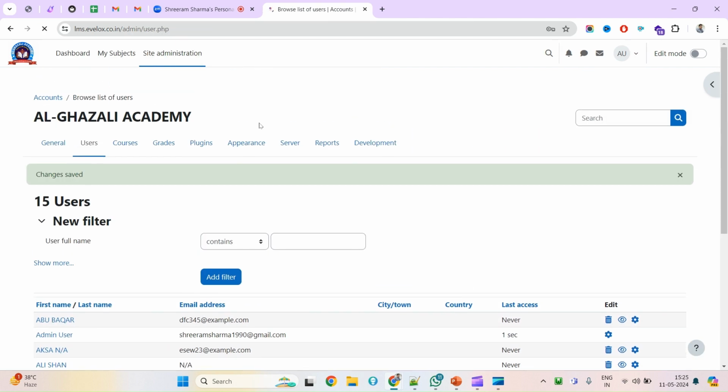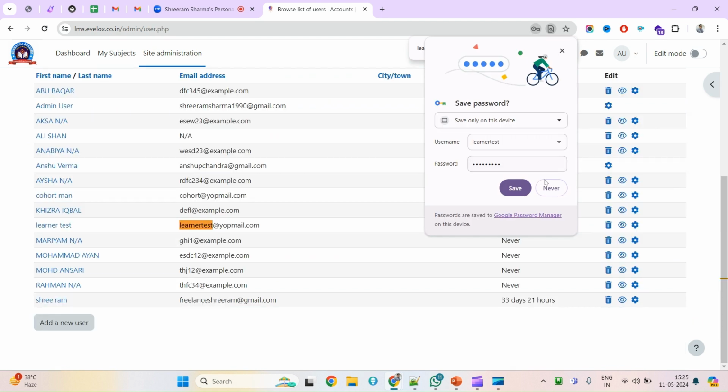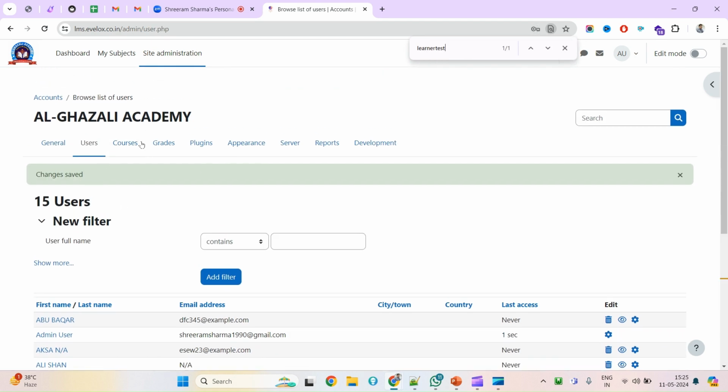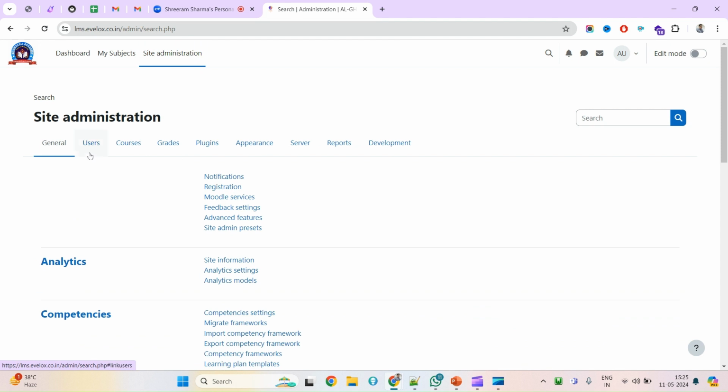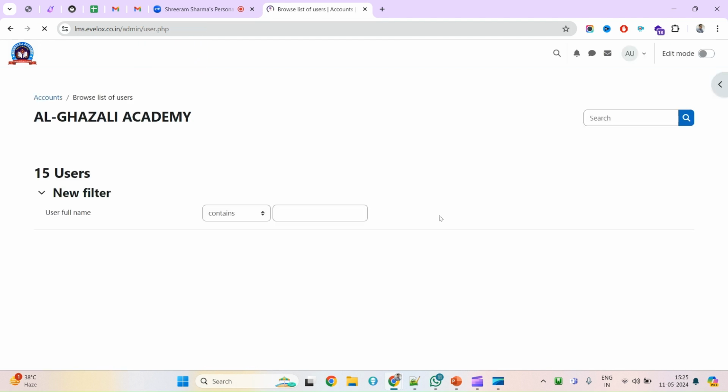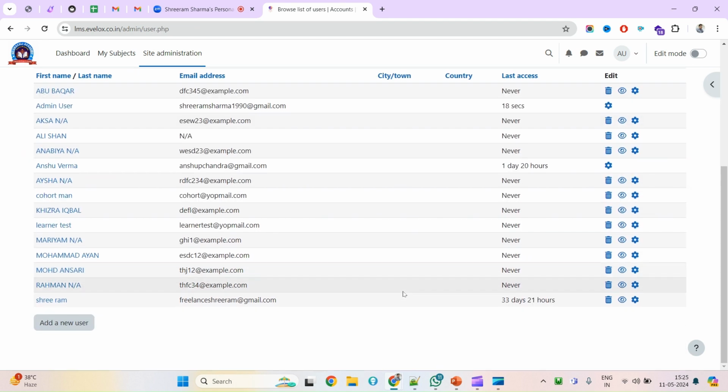Yes, so now I can see my newly created user here. Okay, so now coming to how you can see the list of all the users. For that, again you will have to come under site administration, users, browse list of users. So it will give you the list of all the users here. You can also search here for the newly created one.